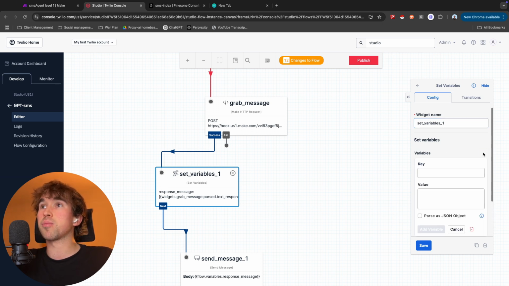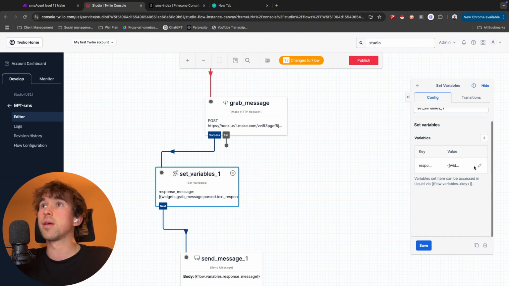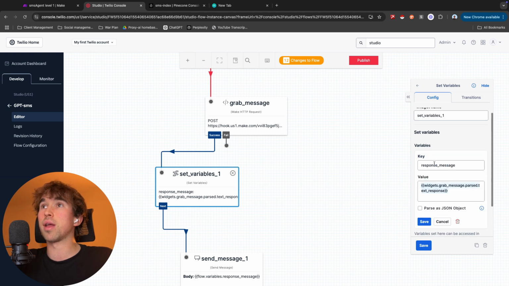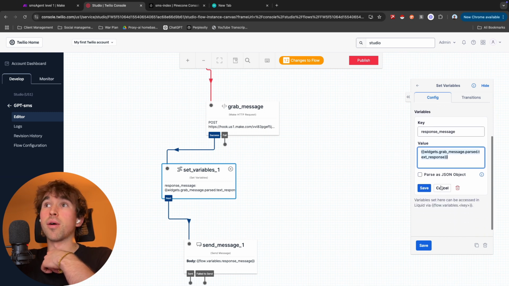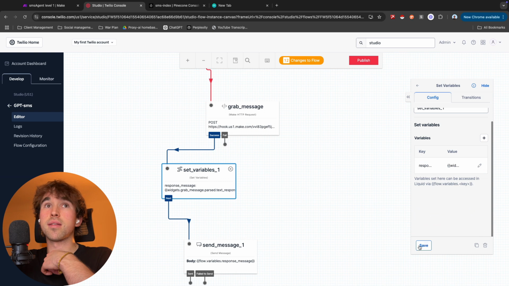Now you're going to want to click this plus button right here, and you're going to be met with a screen like this. You have the key and then the value right here. So I'm going to delete this, and I'm going to go to the one that I've already created. The key needs to be response_message, and the value is two curly brackets, widgets.grab_message.parsed.text_response. This has to be exactly what I've written here. Make sure word for word, letter for letter, it is exactly identical so you don't run into any errors down the road. You don't have to change anything else. Just hit save on that and then save right there.